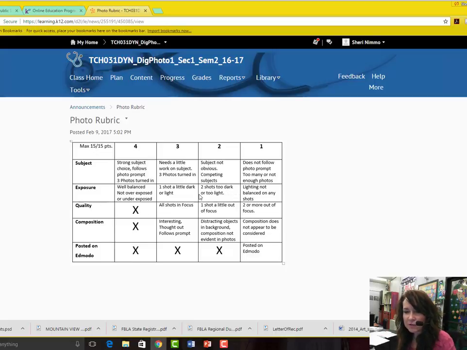And then quality, in order to get this to go up to 15 points, this is just how this is working out. All shots are in focus is 3 points. One shot's a little out of focus, 2 points, etc. Composition, is it interesting? Is it thought out? If we have a composition that we're following, did you follow the prompt? And then here you get 1 point for posting on Edmodo, and that may change to something else once we decide if we're going to continue using Edmodo or switch to Padlet or something else.